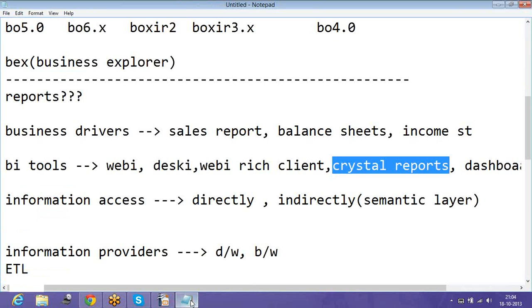Webby, Desky, Web Intelligence, Rich Client, these are the three reporting tools which come with Business Objects. These Business Objects reporting tools help us generate ad hoc reports, and these three reporting tools must have the universe for sure. Without the universe, I cannot generate the reports. Next one is Crystal Reports.